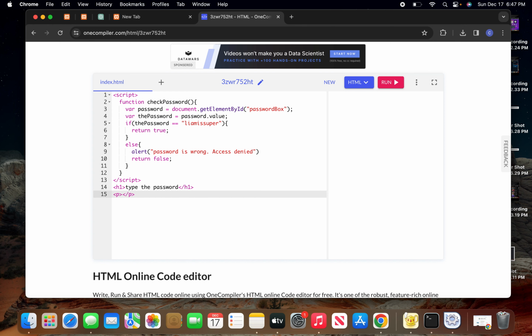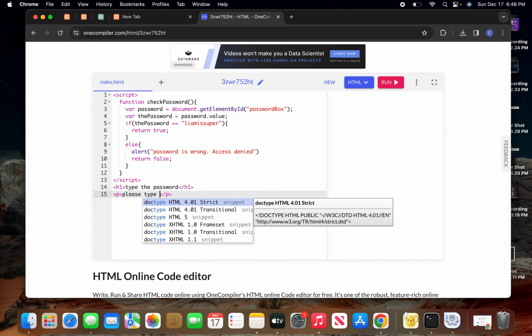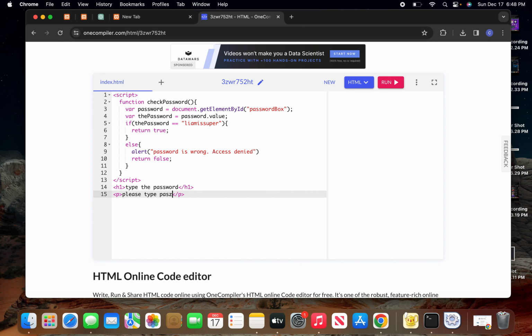The thing, like the text. This stands for print. It's okay, it's the same thing. Okay, now I'm just gonna do this. Please type password word to enter website. Like that. Perfect. Now we're gonna type the password box, okay?